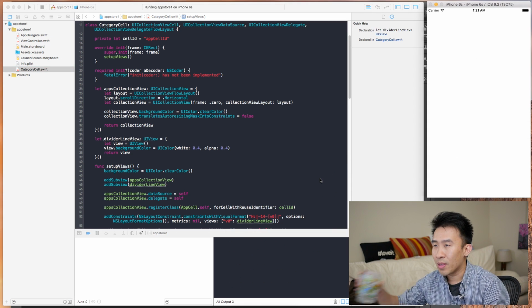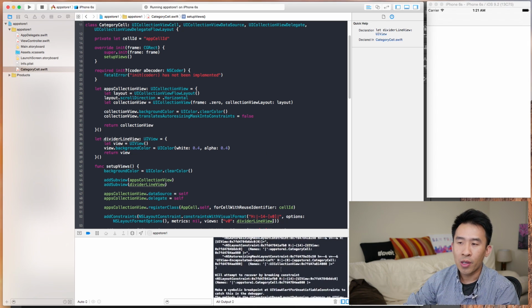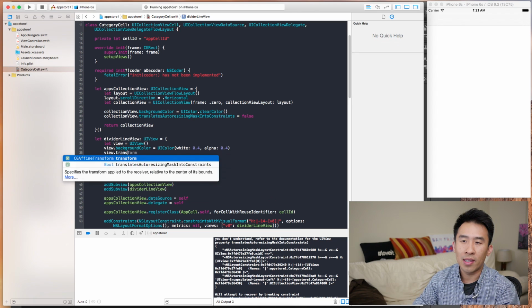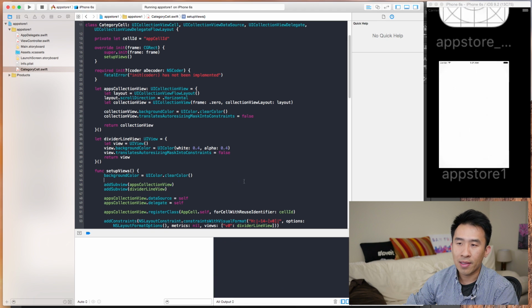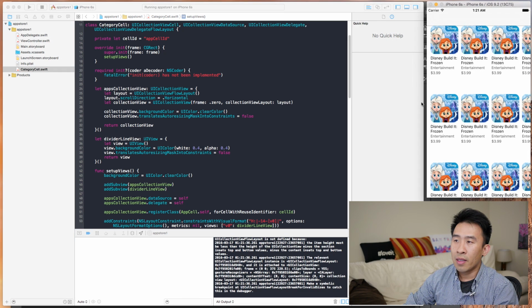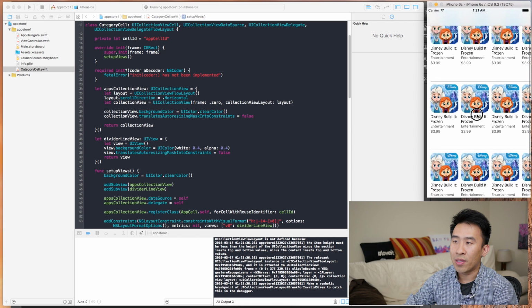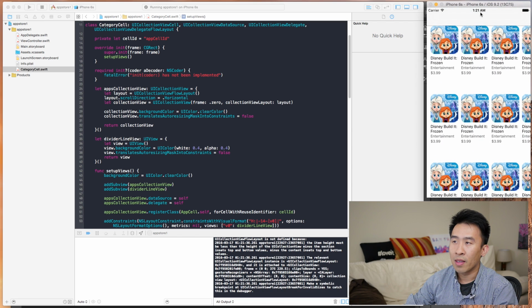So this huge warning that we're seeing is because of this translates auto resizing masks. And now there we go. So as I scroll up and down, you see that faint line right there. It is actually showing up there.